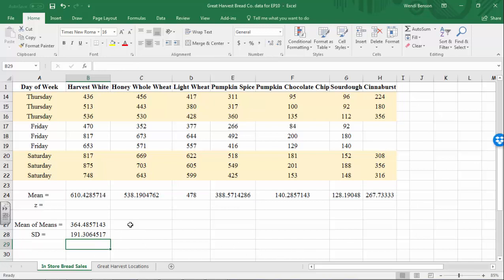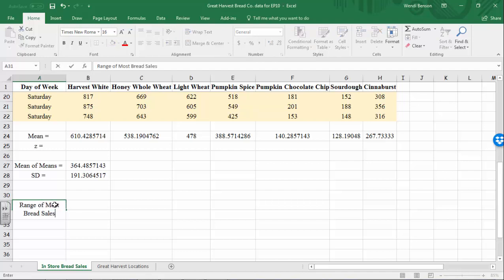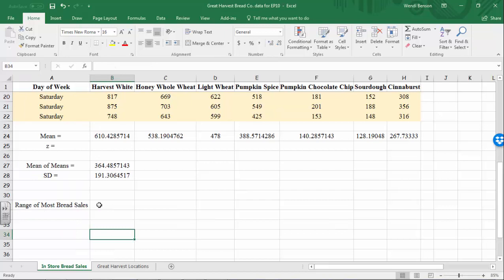So now we know that the mean of mean bread sales for all the different bread types is about 364.485, or about 364 loaves if we're going to look at whole numbers. And the standard deviation is 191. So if we think about this, we can say like the range of most bread sales. Remember, most bread sales are going to be within one standard deviation of the mean.